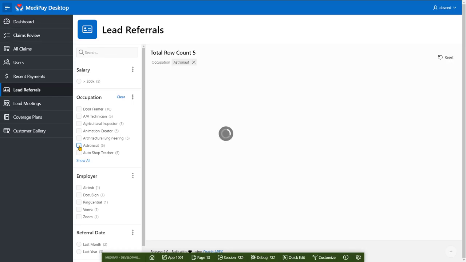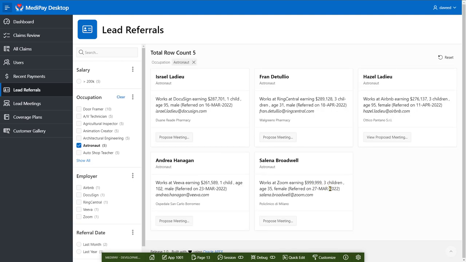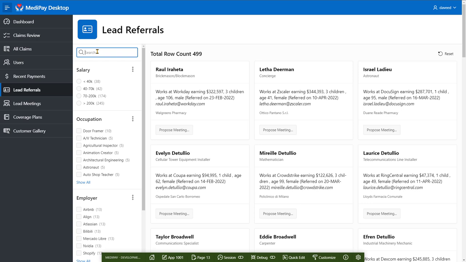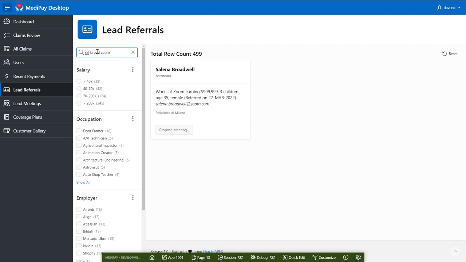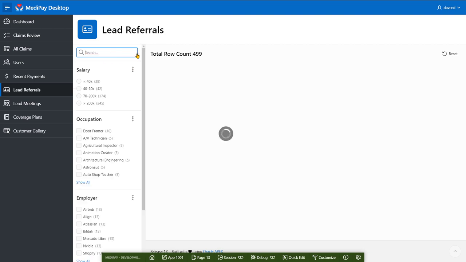And refresh the data by unclicking and reclicking the astronaut occupation value. And we see now that the live data is being fetched from the remote database. Other features like multi-word web search, if we search for Sal Broad Zoom, it'll find anything in the database as long as the terms match in any order.